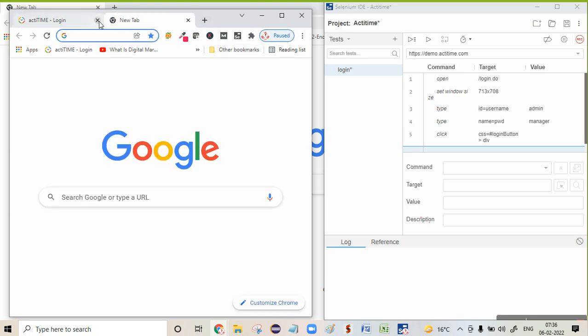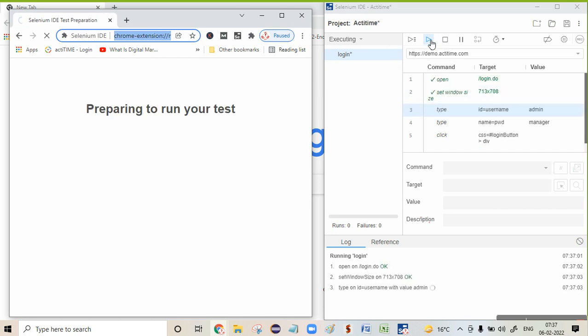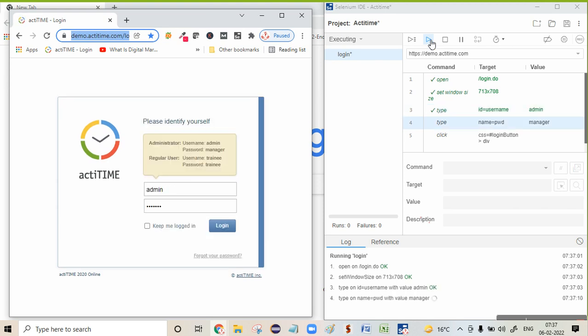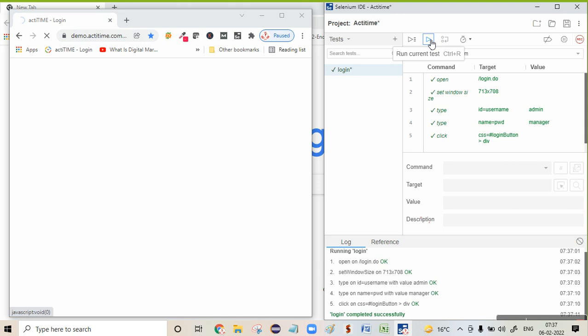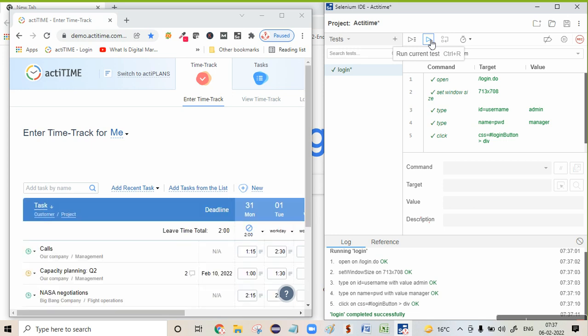Now, up to login, opening the browser, entering admin in the username text box, manager in the password box, and clicking on the login button has been done. Up to that I have recorded. Now this is the run button. If I click on the run button and sit idle, it will open demo.actitime.com, then it will enter admin, then admin manager, and click on login so that it will log into the application. The same manual work that I did earlier, I have recorded and kept, and I have rerun it.